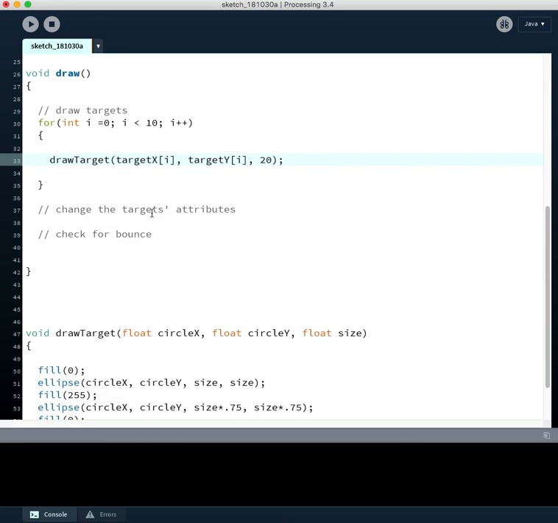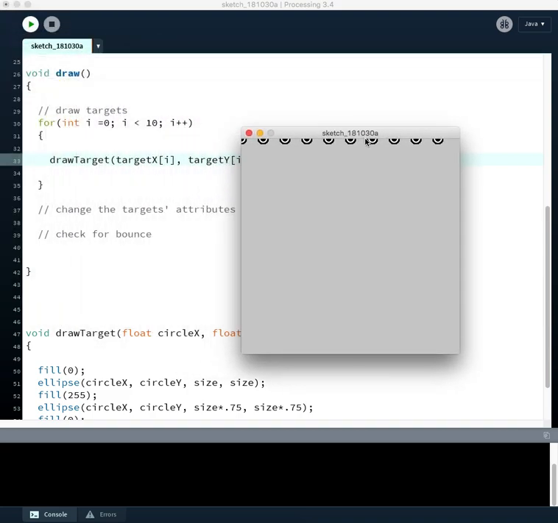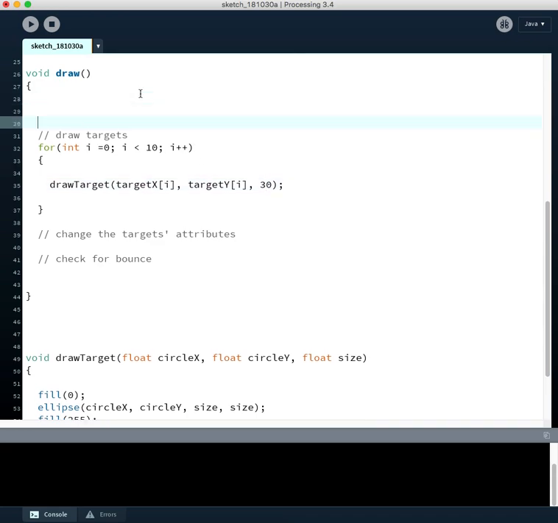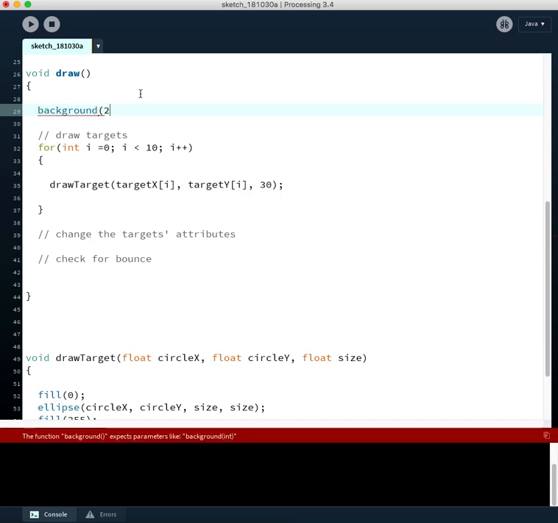Okay, so we have something I believe that will run at least at this point. And you can see there are 10 targets up above. Yeah, they're a little bit small, so I'll make them bigger. And they're not being drawn over a background, which I forgot to do here. So we're going to say background, and we'll have it be a white background.